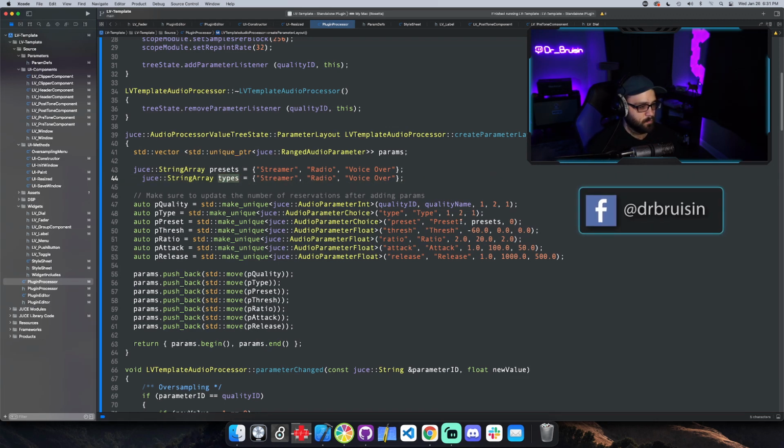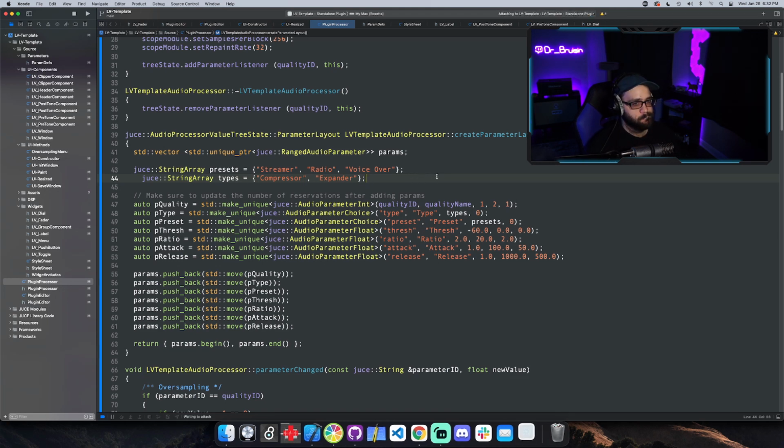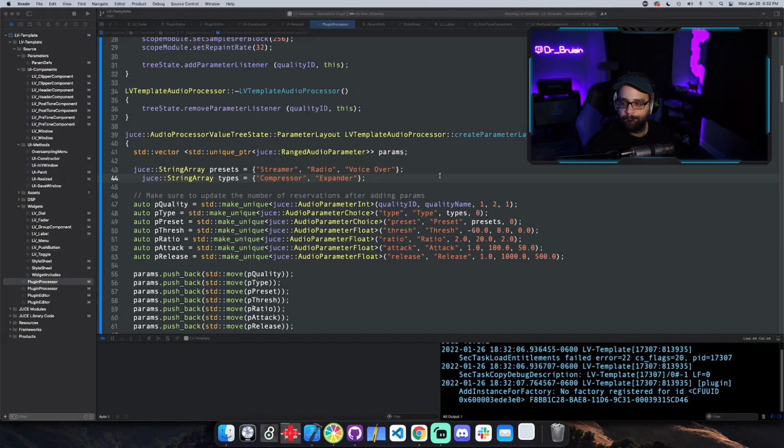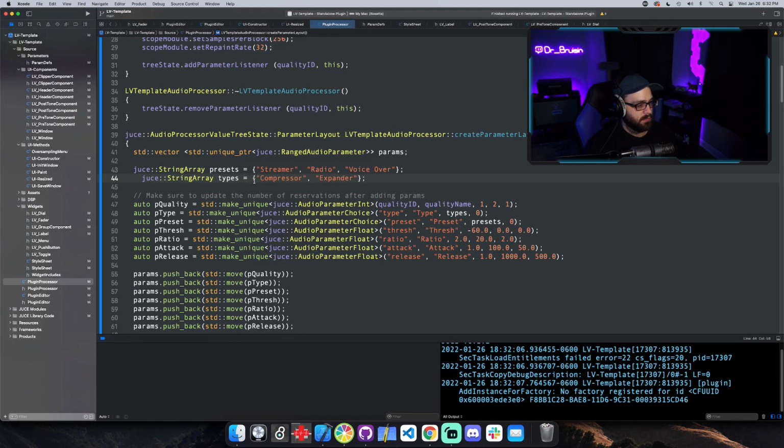Types. It would be compressor and expander. Yep. Oh, cool. So there's only 2, so it makes it a button. That's pretty cool. Let's see. Put that at the top, and then I'll make another one for quality.